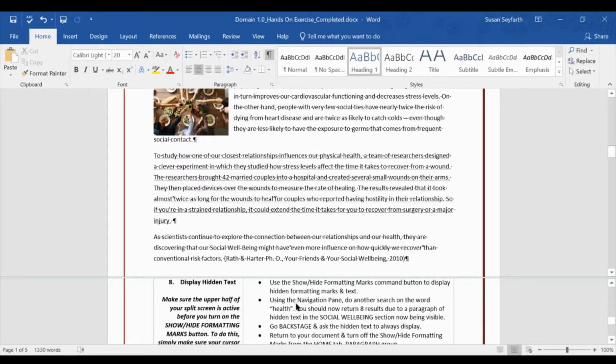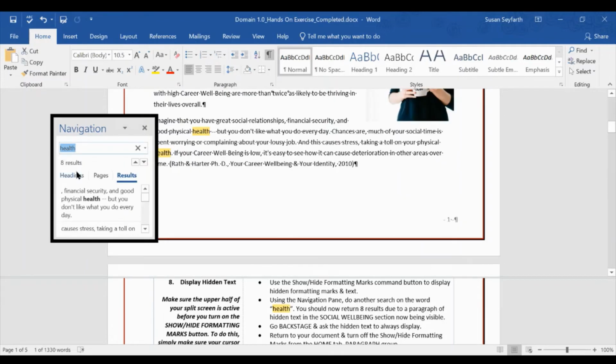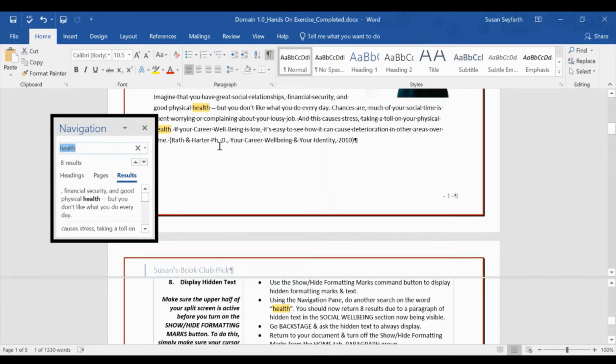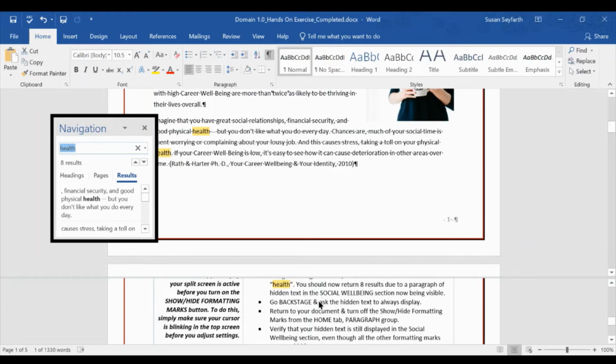So now let's use the navigation pane, and we'll do another search on the word health. Let's just see what happens here. You will see that there are 8 instances now because there was an instance of the word health in this hidden text, which is great. So let's go backstage and let's ask the hidden text to always display, whether we have the Show Hide Formatting Marks button on or not.